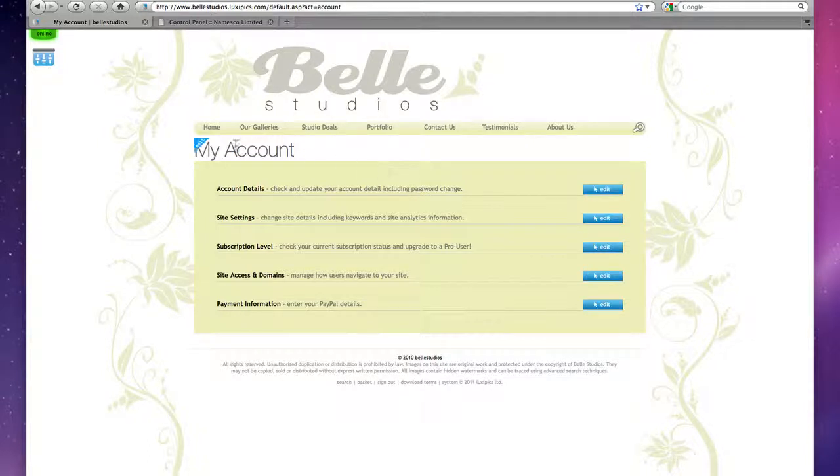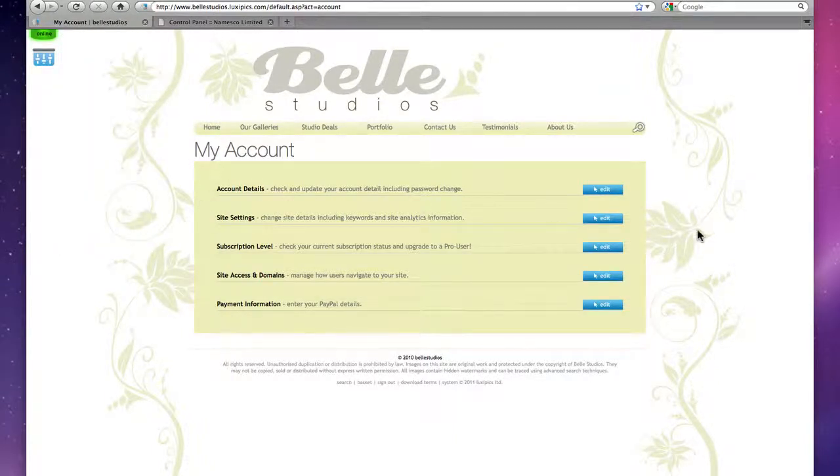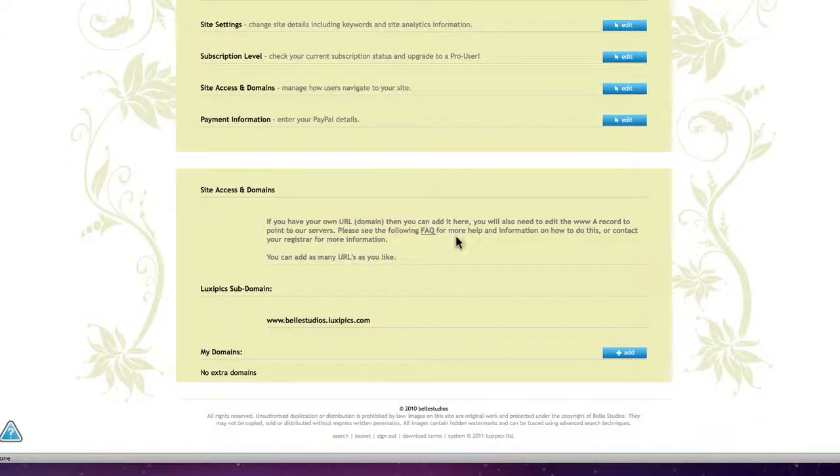One is within the My Account section, which is obviously accessed in the normal way up here. Just click on My Account and this will open up this page on your Luxipics site. You need to go into the site access and domains for the first part of this process. You click on this and this extra bit of information appears, with some information up here as to how you actually do this process and what you need to follow.